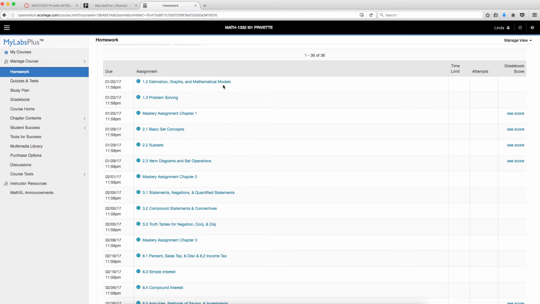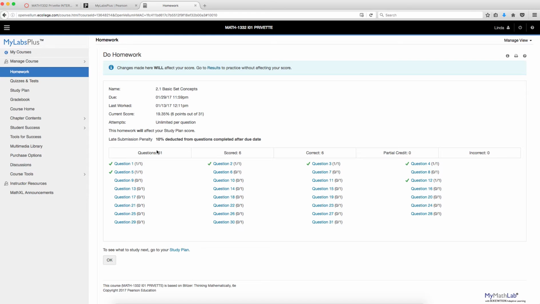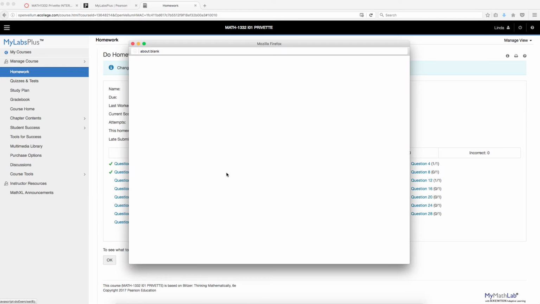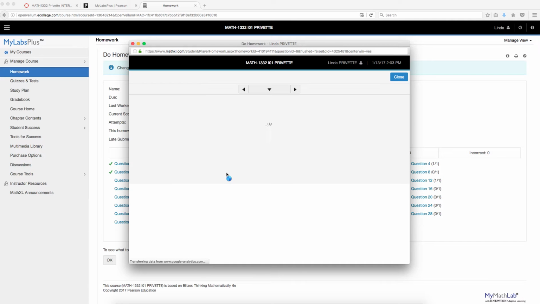All right, so let's see how this homework's going to work. Let's just go into one of these. Let's look at this basic set concepts. So I'm going to open my homework. It shows me that this homework set has 31 questions. And you can see I've already worked on some of them. Let's just go into the next one. So I click on it. It brings up a window that's going to display my homework problems.